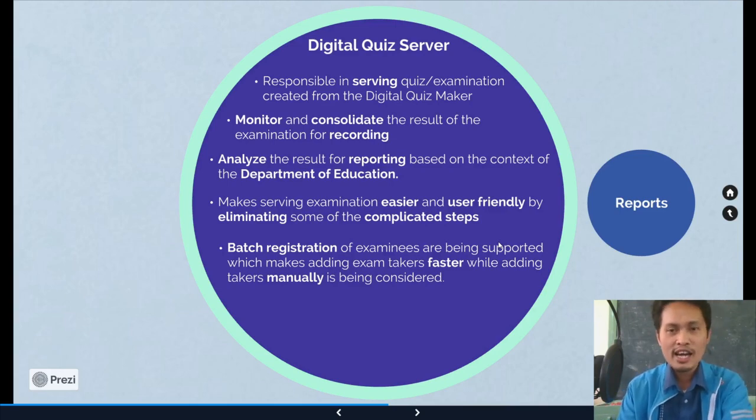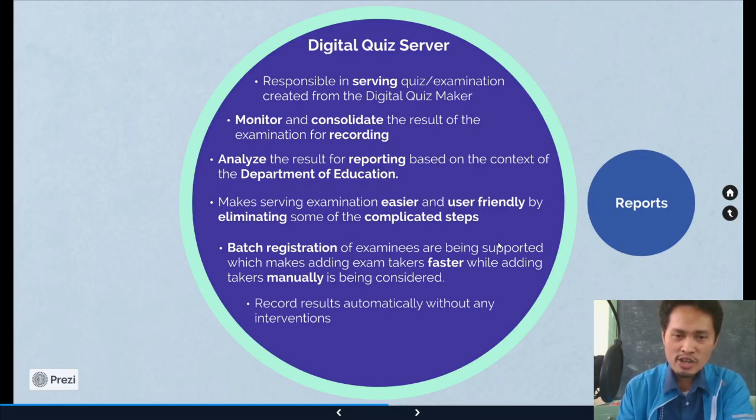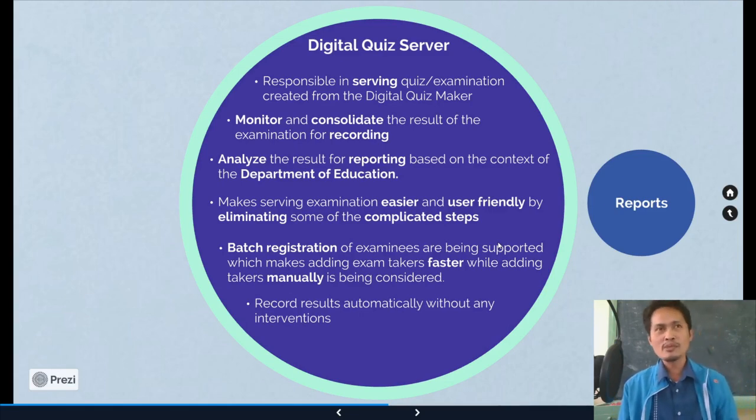So we have an option here. Okay? Next, record results automatically without any intervention. So hindi po natin kailangan ng intervention. Siya na po yung bahala, siya na po yung nagre-record, siya po nag-accept ng result coming from the browser. Kasi po yung si browser, digital browser, siya po yung magsisend ng result. Then, si server, siya na po yung nag-accept din ng result. Pag-accept niya, nire-record niya, at saka ina-analyze niya kung ano po yung mga result.